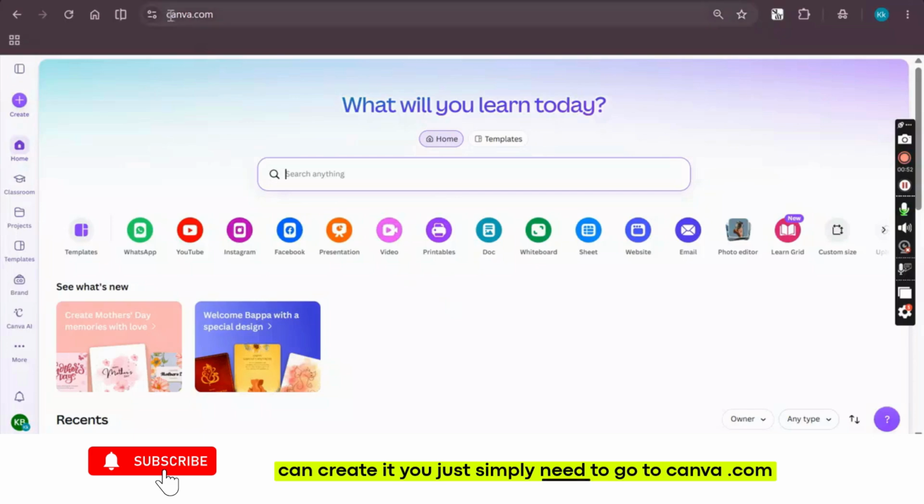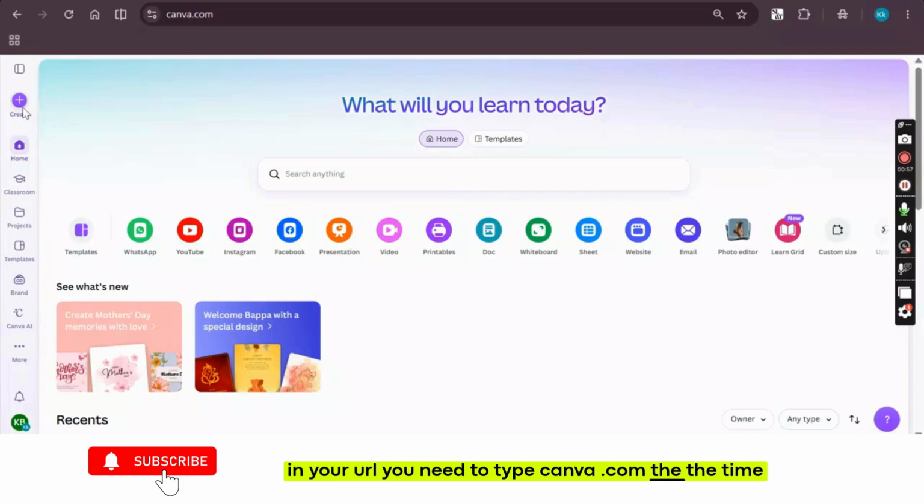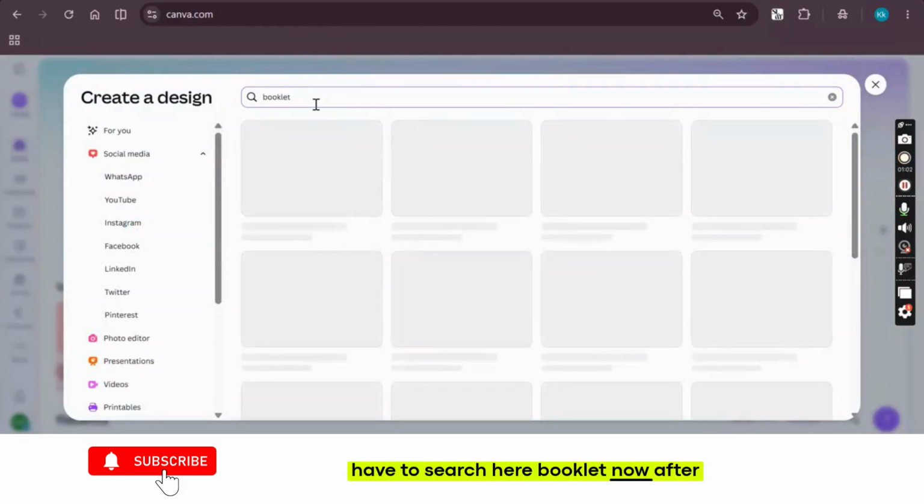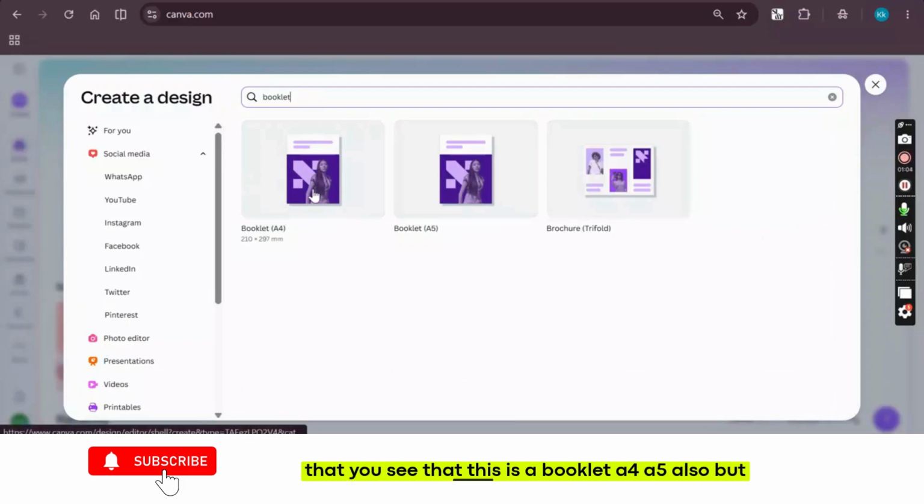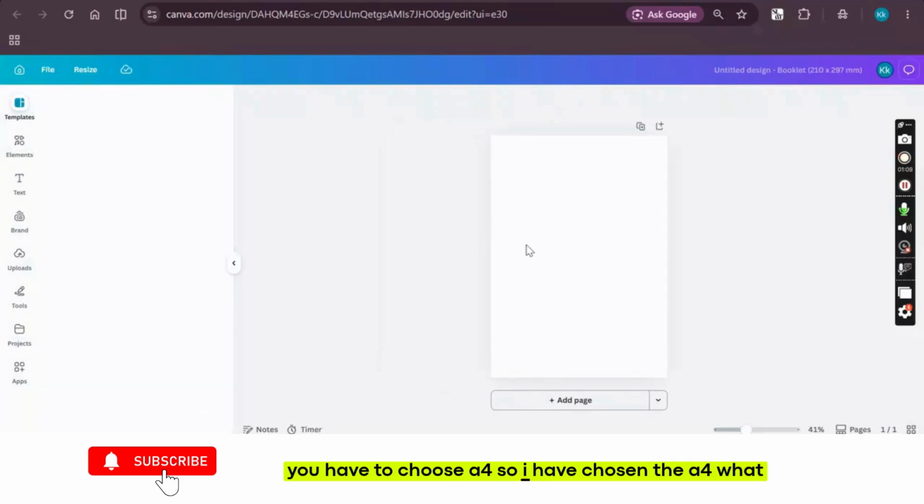You just simply need to go to canva.com. In your URL you need to type canva.com. Once you click on create, you have to search here for booklet. Now after that you see that this is a booklet, A4, A5 also, but you have to choose A4. So I have chosen the A4.